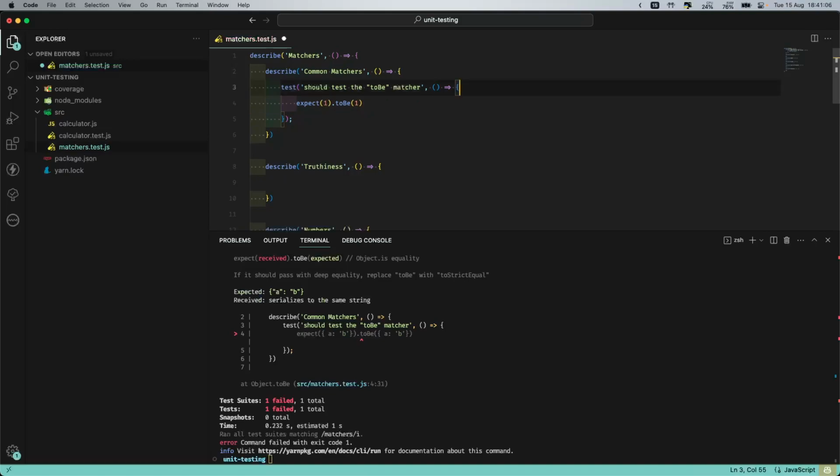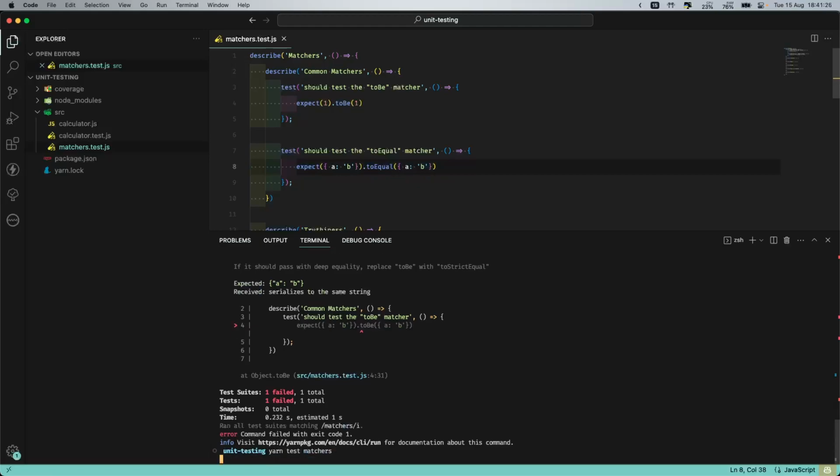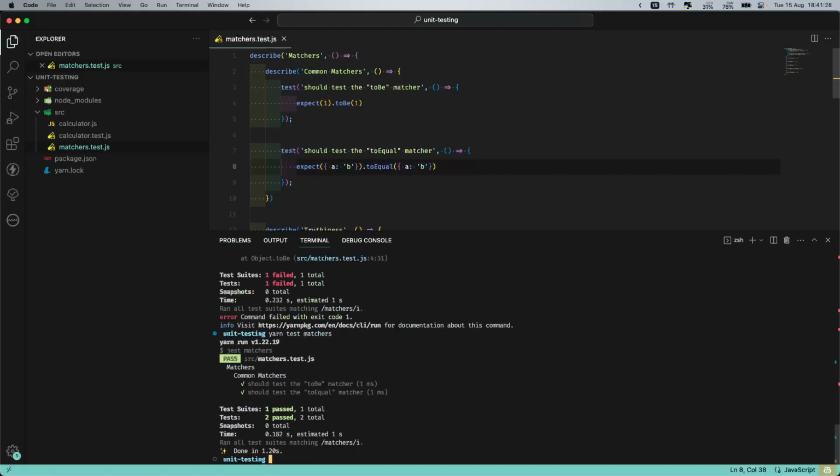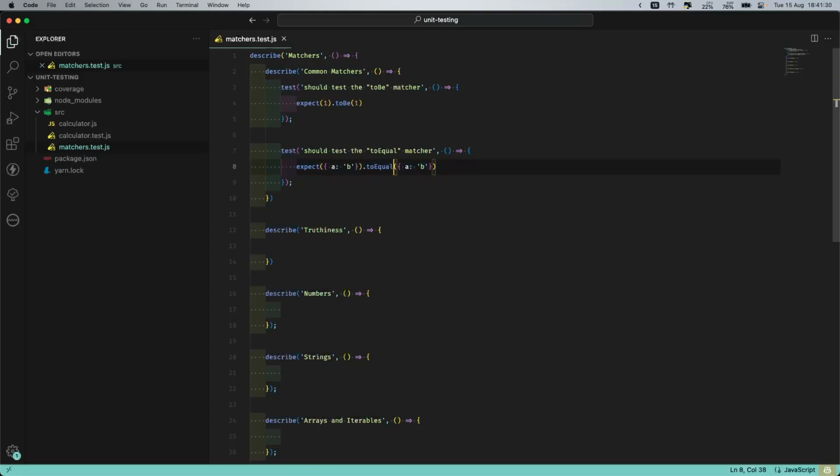If I want to compare in this way, I need to use something different. I need to use the toEqual. So, should test the toEqual method. And right now I will be able to compare this. Perfect, because it will iterate all of the keys of the property, the object.